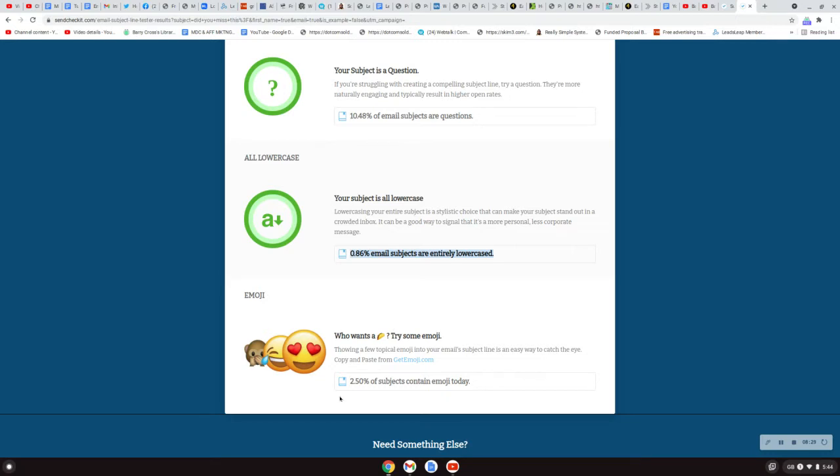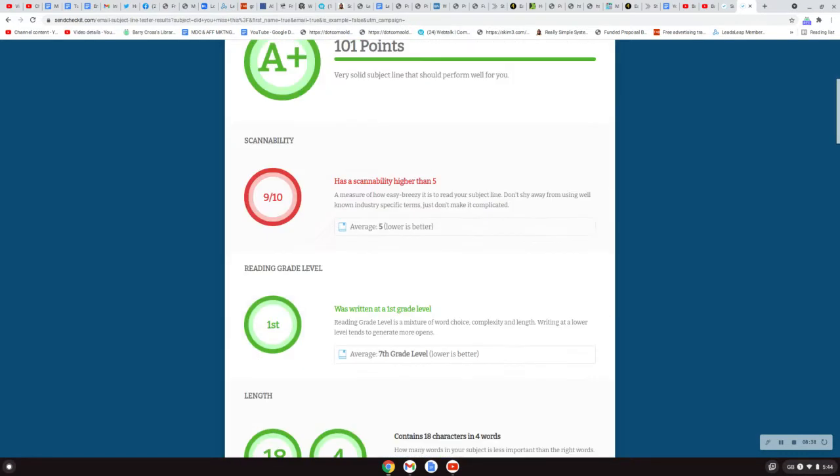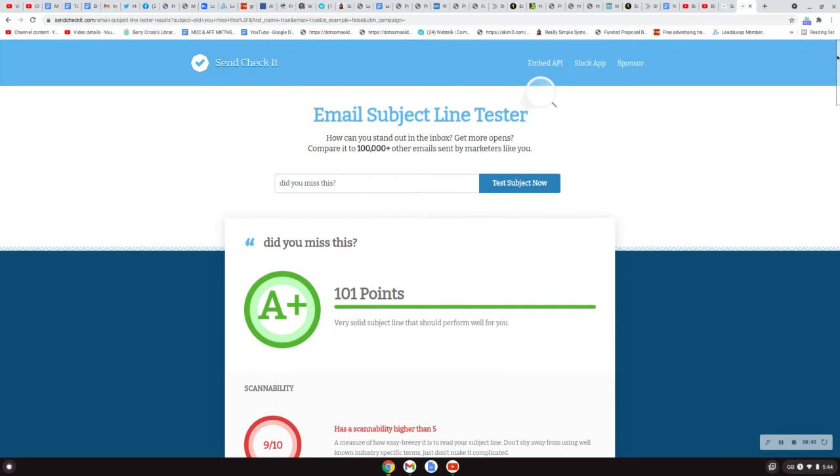It talks here about using emojis, using more emojis to give it more of an emotional impact for the reader. So that's pretty much we've done that one there. We got A plus, 101 points, and you saw the previous one that I put in that got lots of red and a lower score.